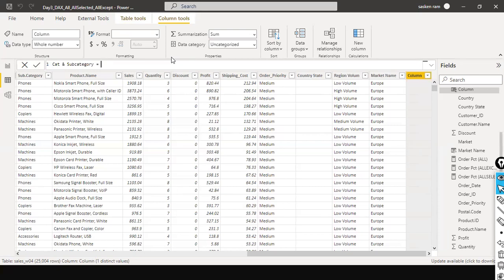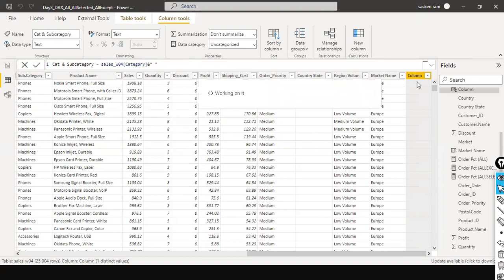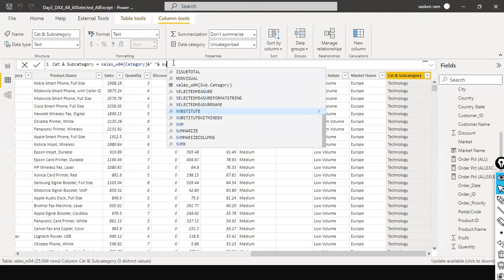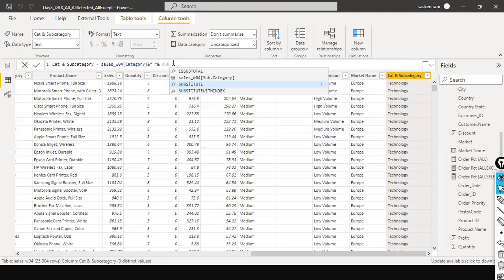So here what I do is category, ampersand. Here you can leave a space and then ampersand, again you need to use it. Sorry. So here you need to use ampersand. And the next one is the subcategory. I just press enter. That's it.